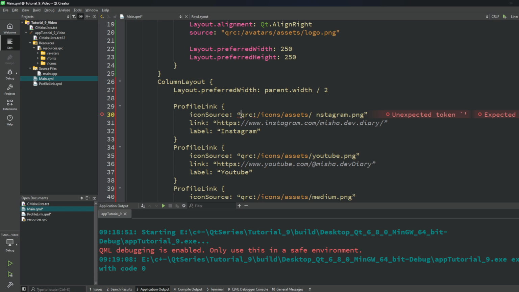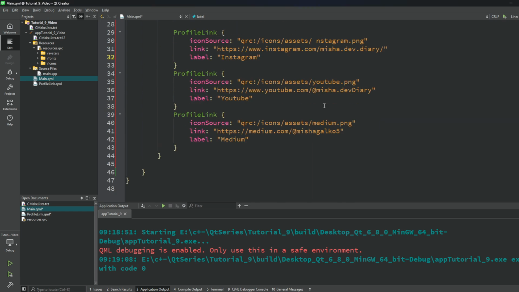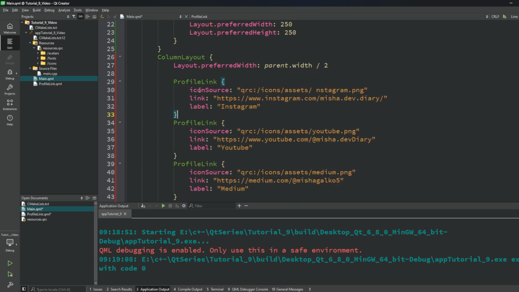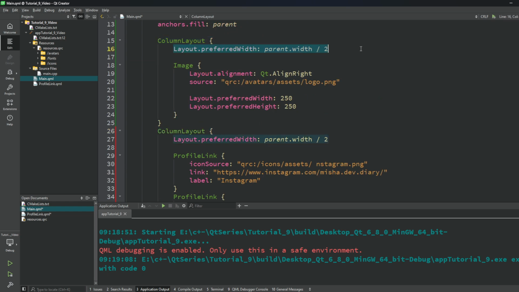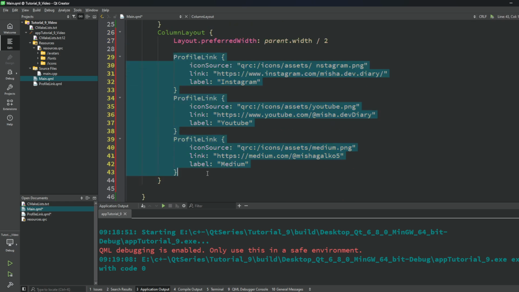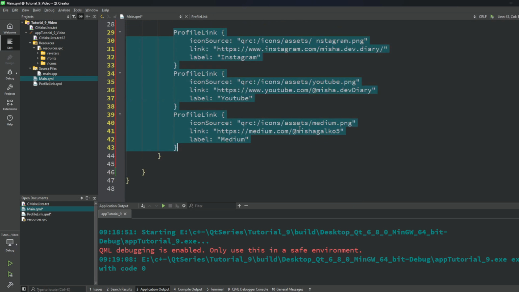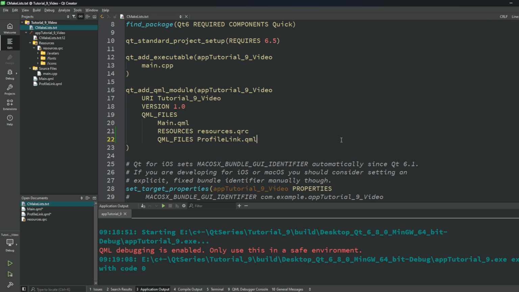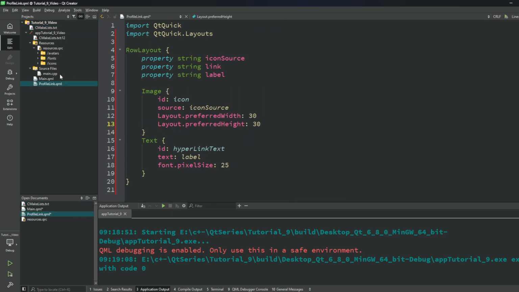Okay, I copied from Word, so it is a little bit messy. Sorry. As I fixed everything, and as I added column layout, put the same width as I specified before, and put 3 links inside. So I don't have to import anything, okay, because it is all QML files that are registered in my CMake, so don't worry about it.